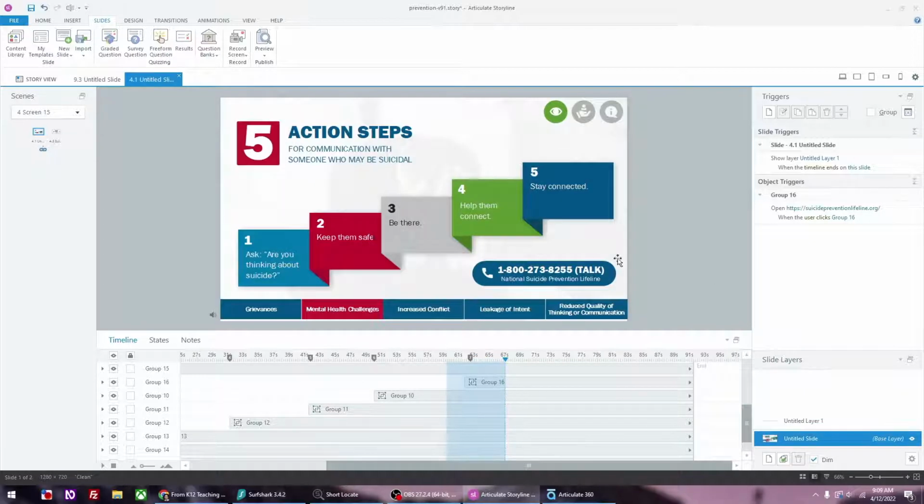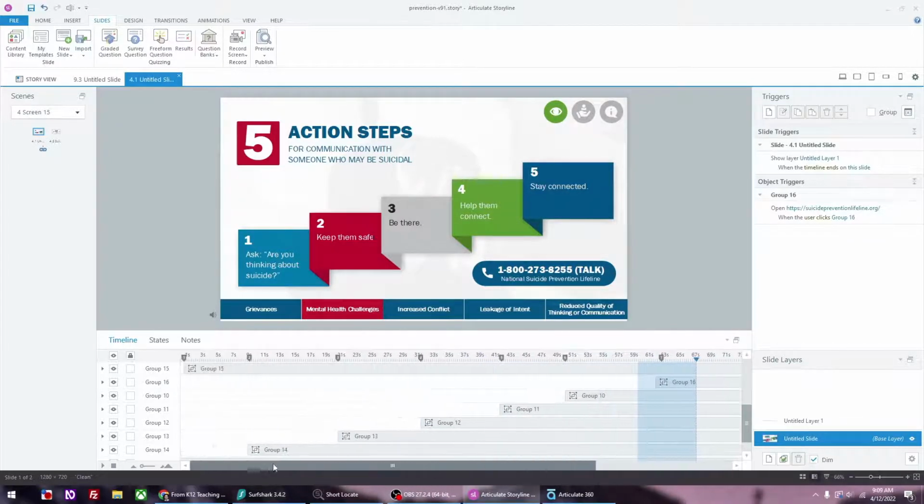We just synced all of the elements to the audio narration, all the ones that we needed to sync. And next you want to preview to make sure that you synced it properly.